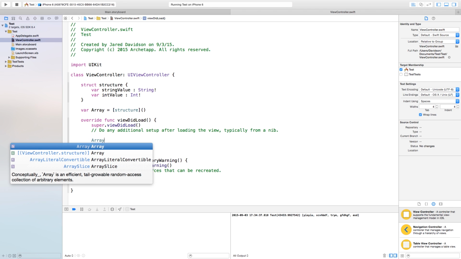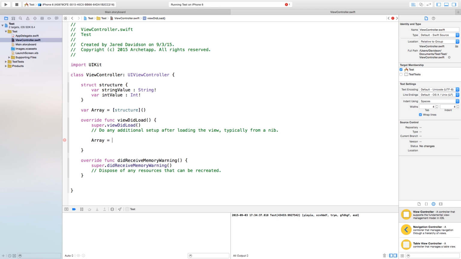Now inside of here we can say array will be equal to, and we're going to set this equal to open square bracket, close square bracket, then inside of this we just type in structure, and then open parentheses, and inside of this we can assign our string value and our int value. So let's just tab that in real quick. Our string value, I'm going to set this to just random letters, and our int value, I will set this also to random numbers, like so. There should not be quotation marks around this value right there.